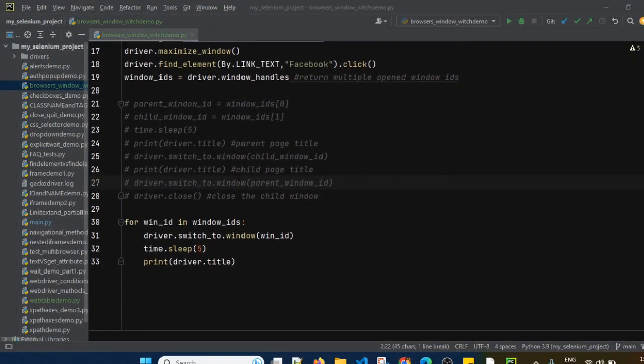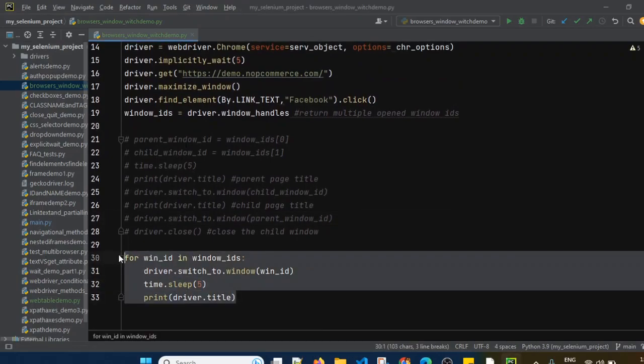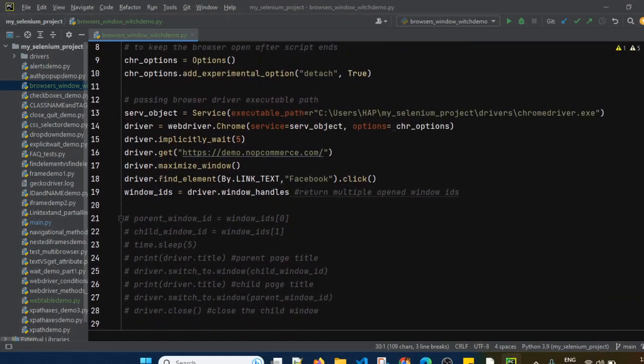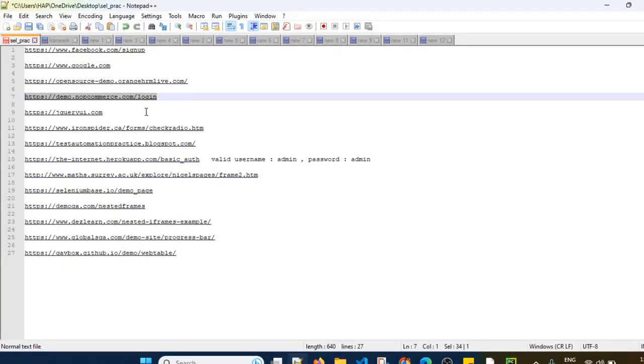So what I will do, I'm just commenting this code. I'm just slightly modifying it because we want to click on Twitter as well. So here we are clicking on Facebook. I'm just copying it, and then let's observe the element for the child window as well, another Twitter window. So I'm just copying the URL and again opening that URL.